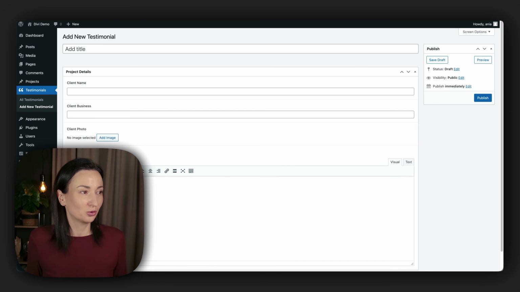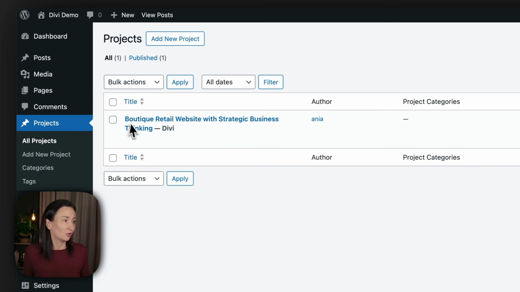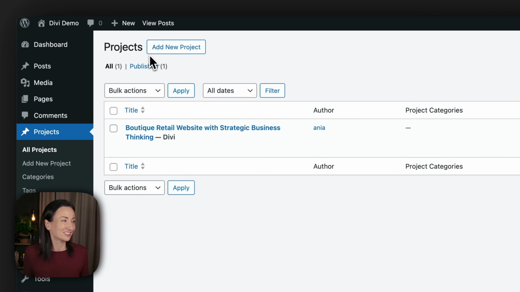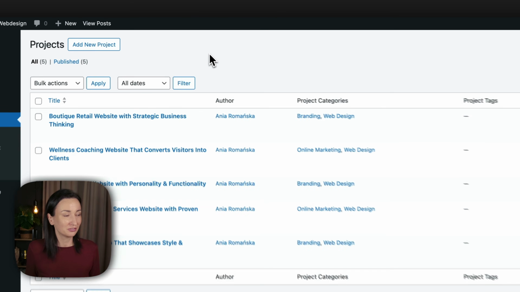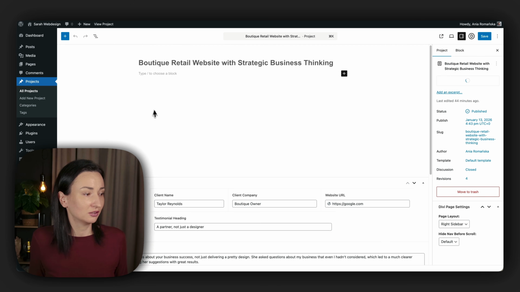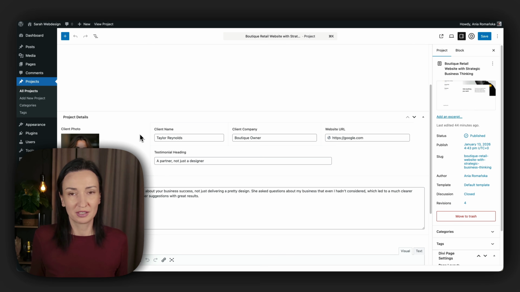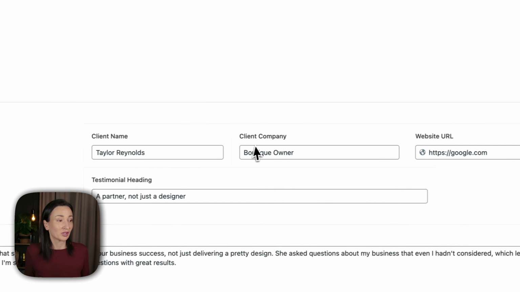Now, to show you how we are actually using these fields on the front end, instead of just going one by one and trying to add new projects right now, let's go to my existing website where I've utilized basically the same approach. Let me show you my existing projects. I have 5 different projects here, and if I go to edit one of them, you can see I have similar fields set up. I have my client photo, client name, client company.